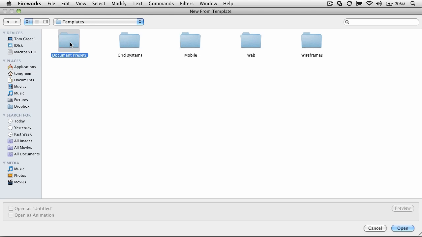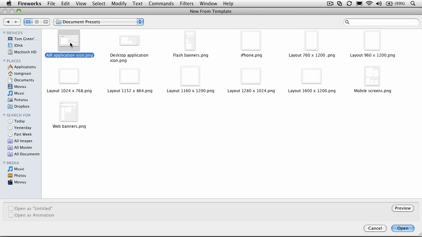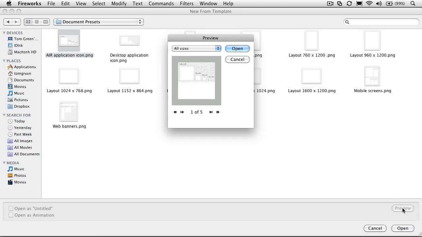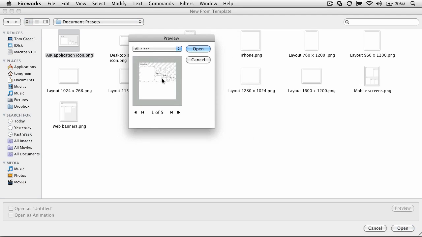If you open up the document presets, just give it a double click, you can see that you can choose everything from an AIR application down to web banners. Now, when you select one of these, you'll see a little preview button. This is where this application is kind of cool. If you click the preview button, you'll see a little preview show up. And these areas actually show you the pages that are inside the document itself. Fireworks documents are composed of pages and layers. So what they've done is they've given you the various templates on various pages, and you can work with the page size that most appeals to you.